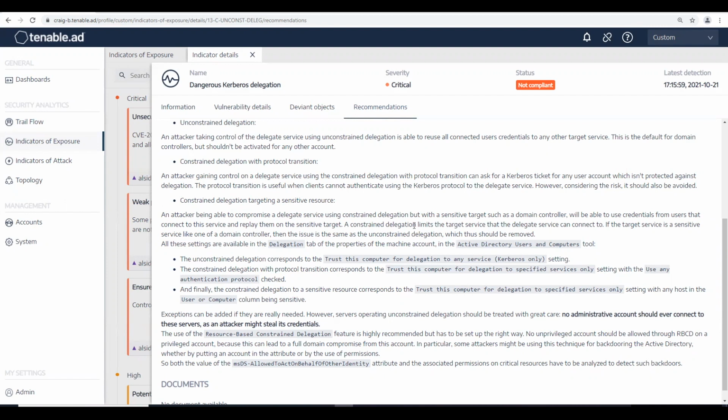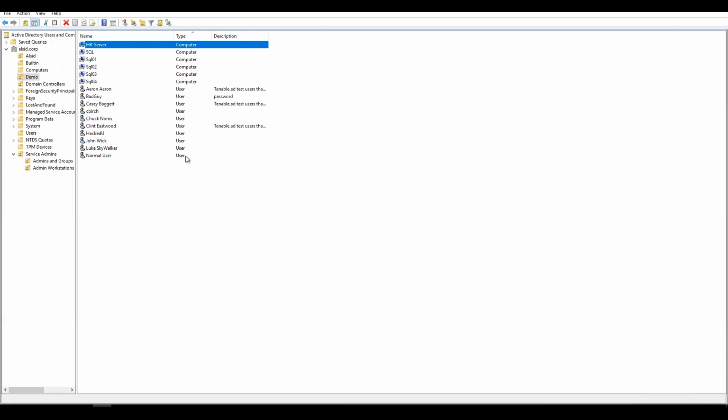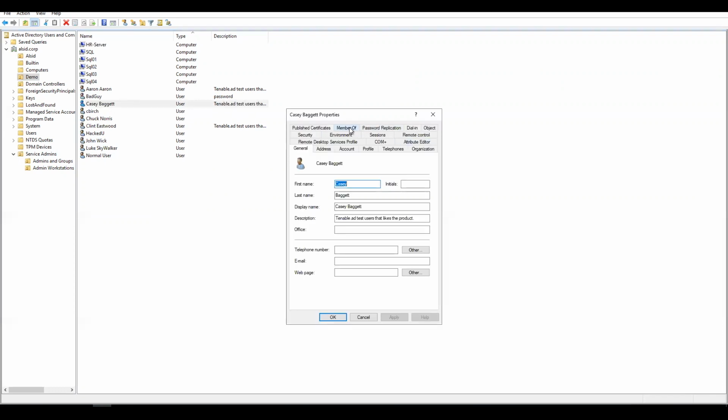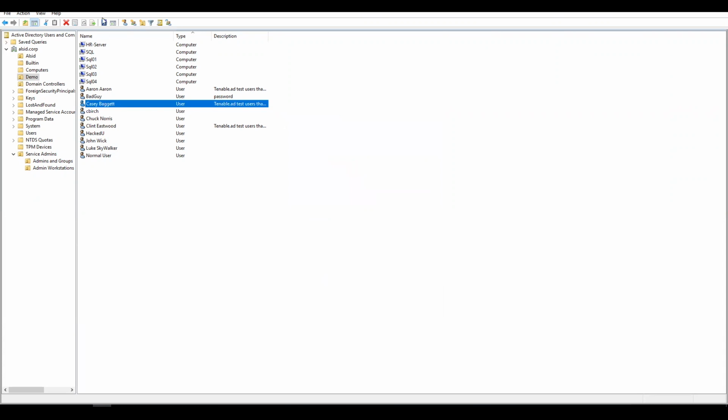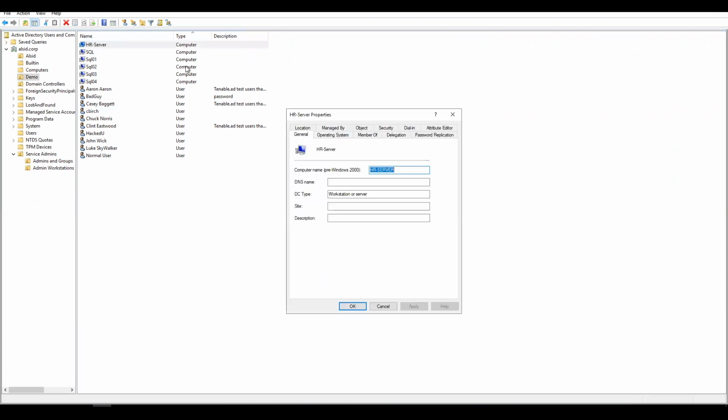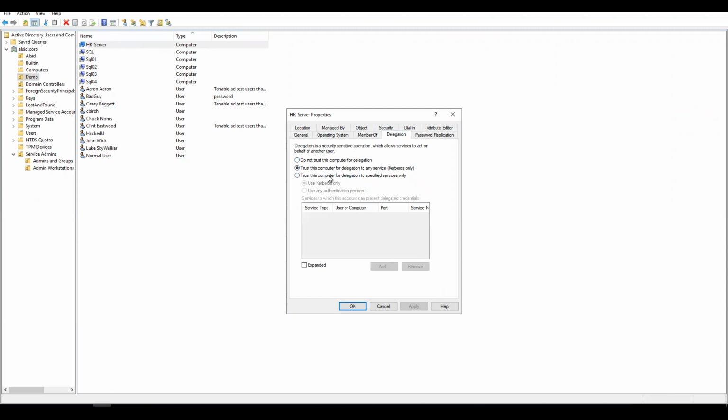So let's see how easy it is to follow the remediation guidance provided to you by Tenable for AD. The first one we're going to look at is Casey Baggett. We opened up Active Directory users and computers and identified Casey Baggett as being vulnerable to dangerous Kerberos delegation, and the remediation guidance is to open up the user account control tab and mark the account as sensitive and cannot be delegated checkbox and hit apply. That second one we talked about is the HR server, where it told us to open up Active Directory users and computers, go to that delegation tab and either set it to services or protocol based, but for demonstration purposes, we're simply going to turn it off.